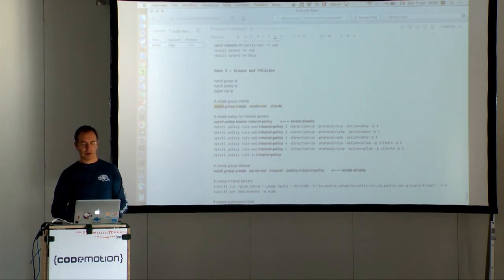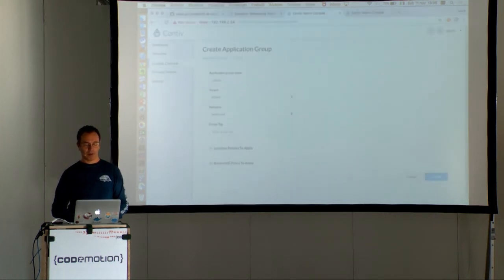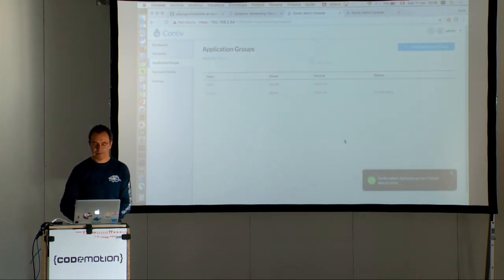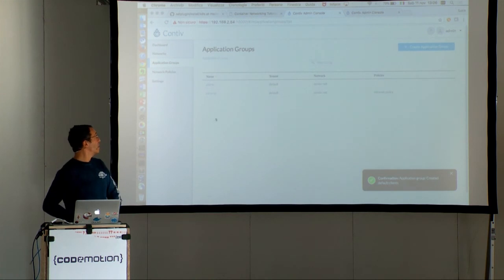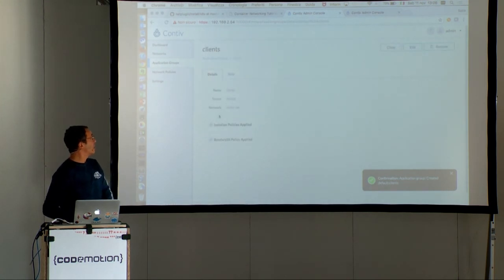Net control, group create, name of the group, and the network it is attached to. So if I do that from here, I will attach it to Contiv Net and create. So it has been created. Hopefully you can read it. We have clients and intranet. In clients, we don't have any endpoint because it has been created just now.